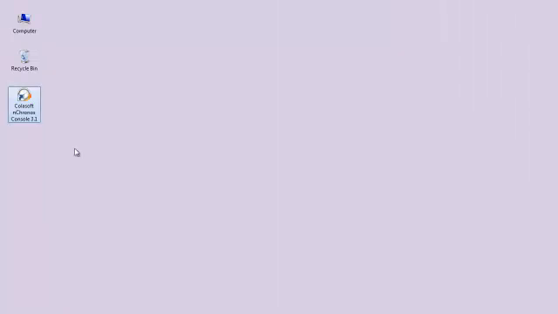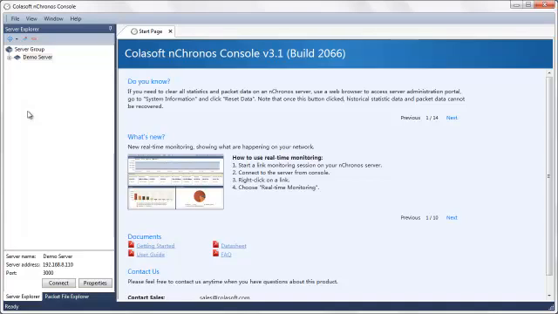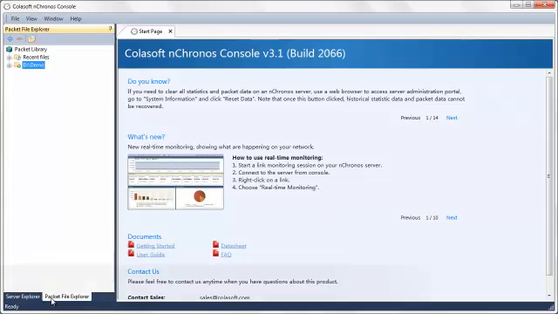In this video, we'll have an overview of the main user interface of nChronos console. First, launch the console. And it's the start page. On the left side, we have Server Explorer and Packet File Explorer.